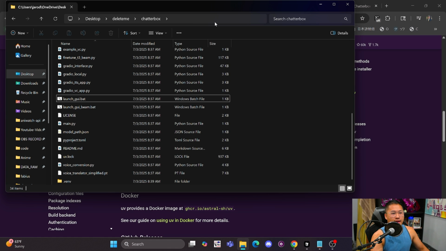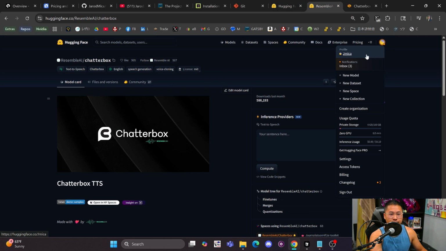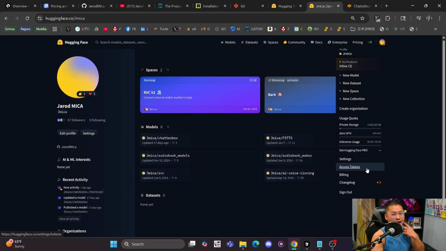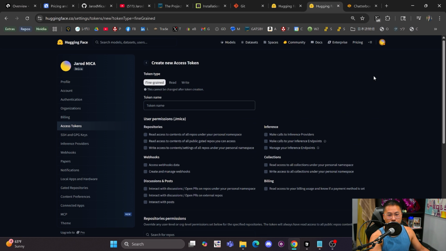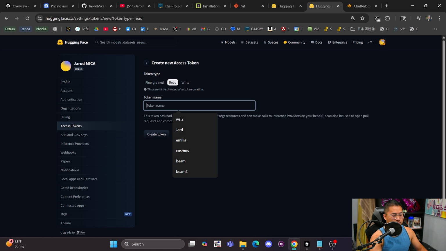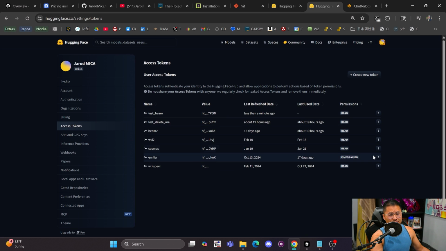So go ahead and head over into Hugging Face, and we're going to go into your account. Go to your profile, go into your access tokens area, and that's going to bring us into this access tokens area with all of our different API tokens. What we need is a new one, so we're going to do create new token. I'm just going to create a read token, and I'm going to call this test beam. So I'm going to create this token. It's going to give me this token where I can now copy it. Make sure you copy it and don't lose it. And then we are going to set that up for our environment.